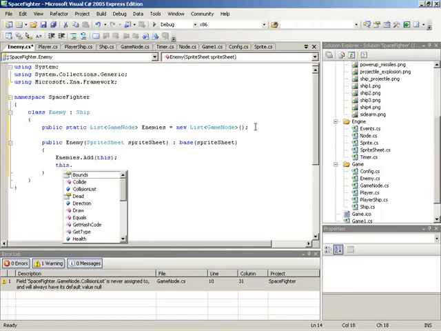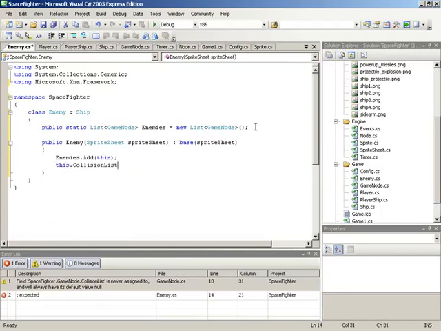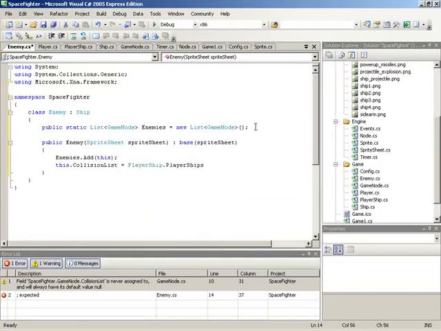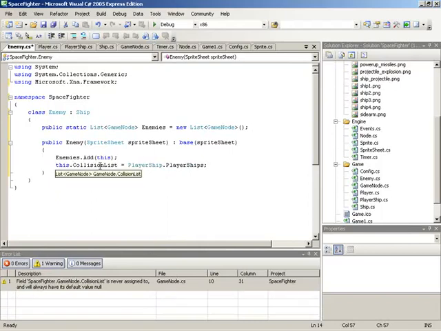So we'll set our own collision list to reference the player ship's collision list. So that is found within player ship, and we're looking at the player ship's static list. And through inheritance, we know that that collision list is coming from our game node. Exactly, because the ship is a game node, the enemy is a ship, and therefore the enemy inherits from game node. That's right.